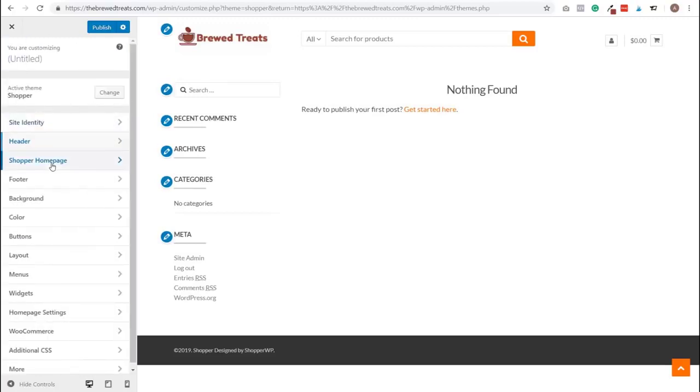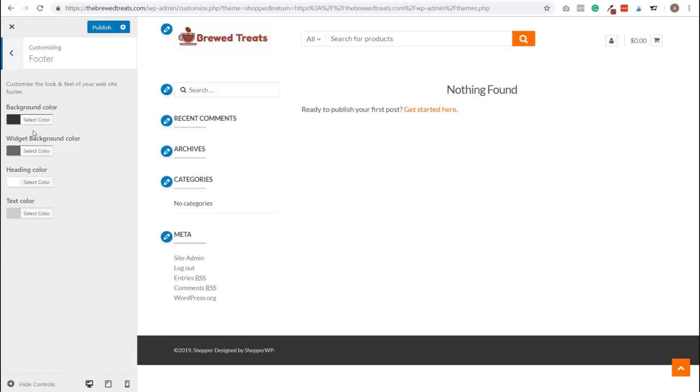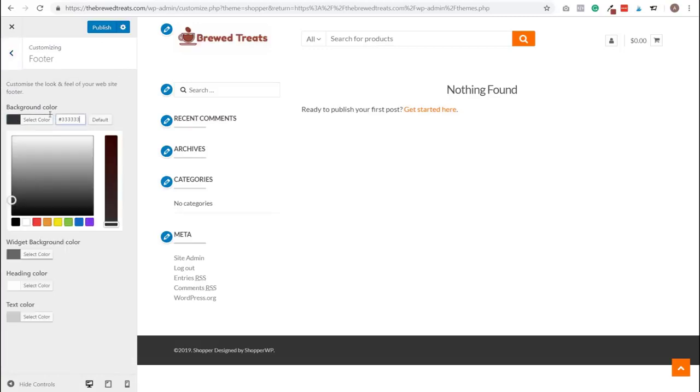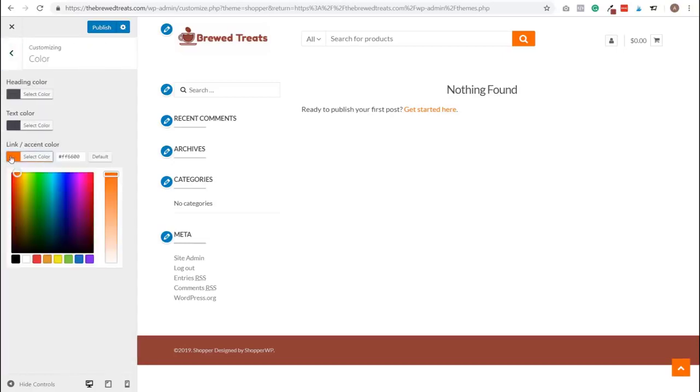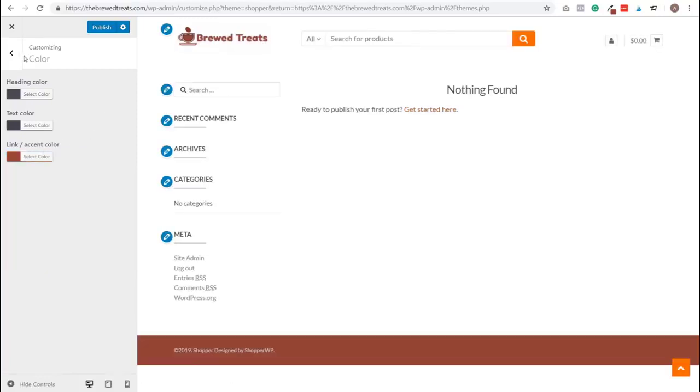Go back and choose Footer. Select color for the background by selecting from the custom colors or pasting your color code. Go back and select color. Click this under the link/accent color. Select from the custom color or again paste the color code for your main store's color.